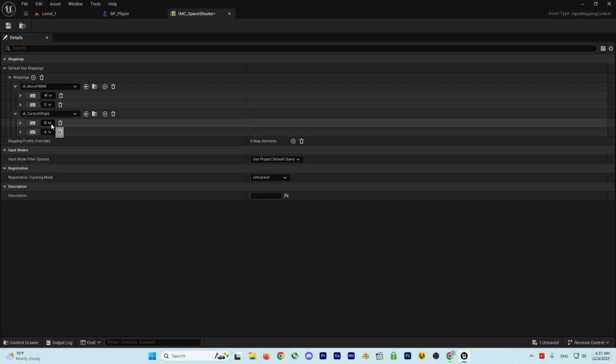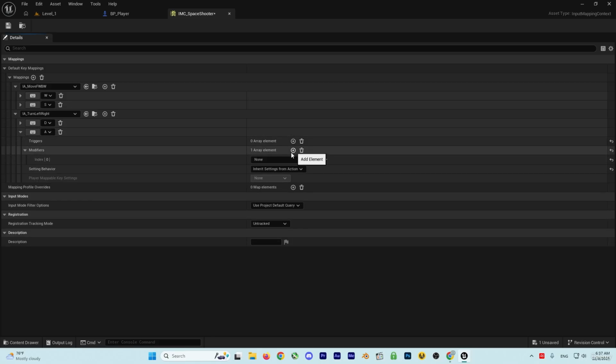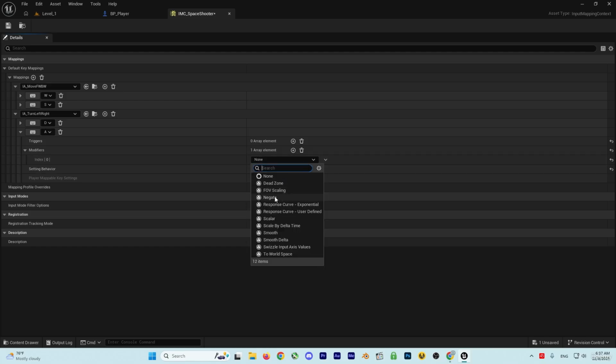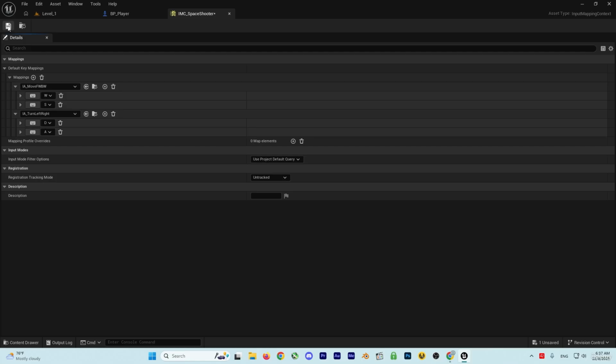But whenever we hit D, we want to pass 1. Whenever we hit A, we want to pass -1. So we need to add the modifier. So add a modifier in here and negate it. So it will pass -1. That's it. Now we can use it.